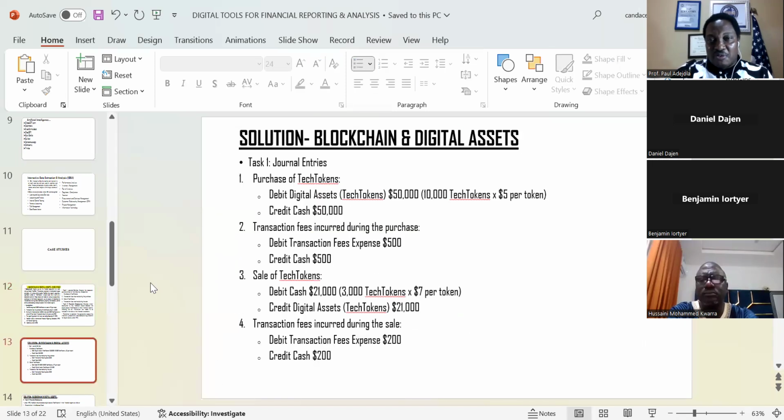So the solution follows. Can you see the journal entries there? Purchase of tech tokens. That's why I say we just need to sharpen our skills, debit and credit. Which account are we debiting? Which one are we crediting? For the purchase of tokens, remember, you say debit receiver, credit giver.